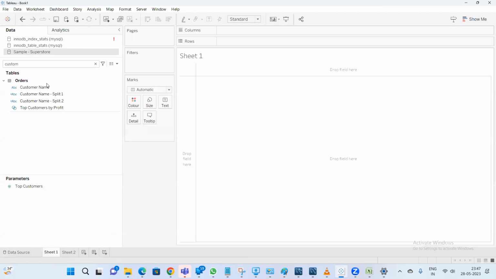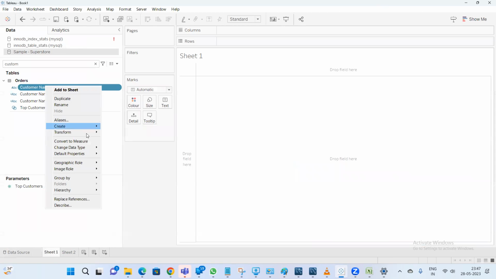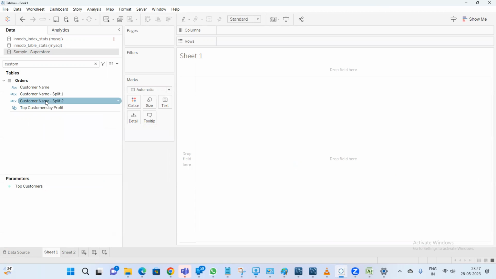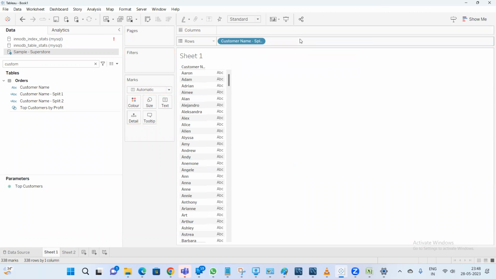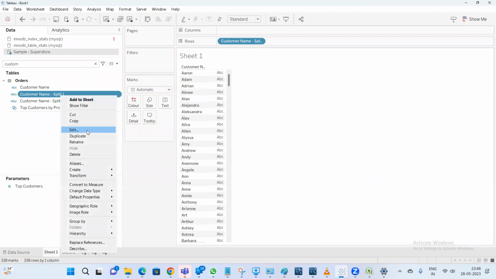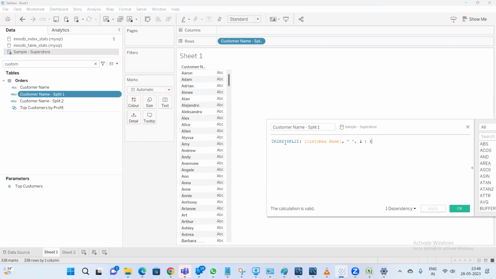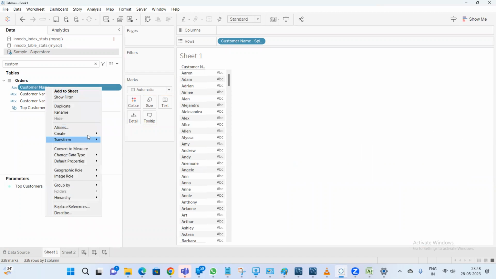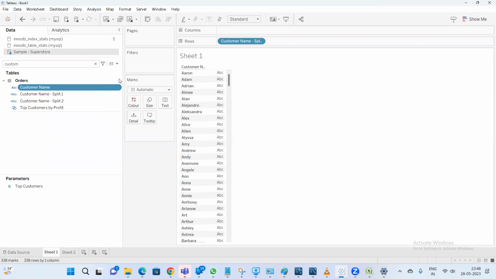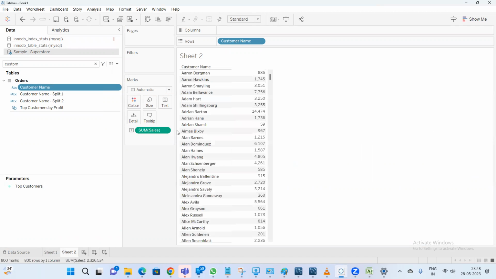Okay, so not only that, you can right click on this customer name and click on go to transform and you can click on split. So here also you can see those splits will get created like this similarly. Basically it writes a calculated field automatically. It writes a split calculation. So that's a direct option which we have. We don't need to write manually. If you want to write it, we can write. So that is about split.